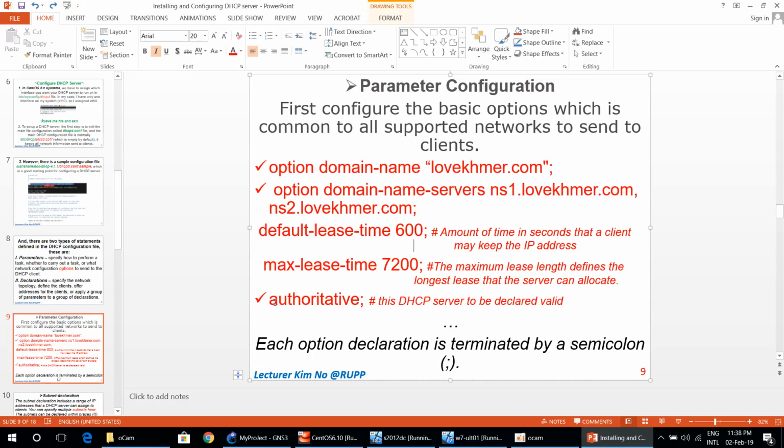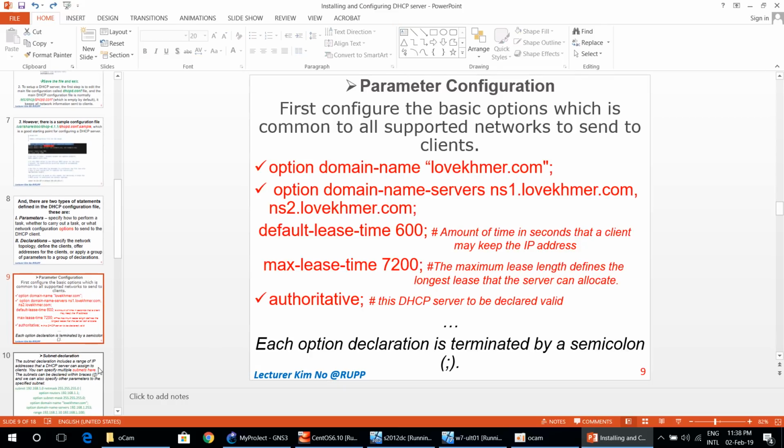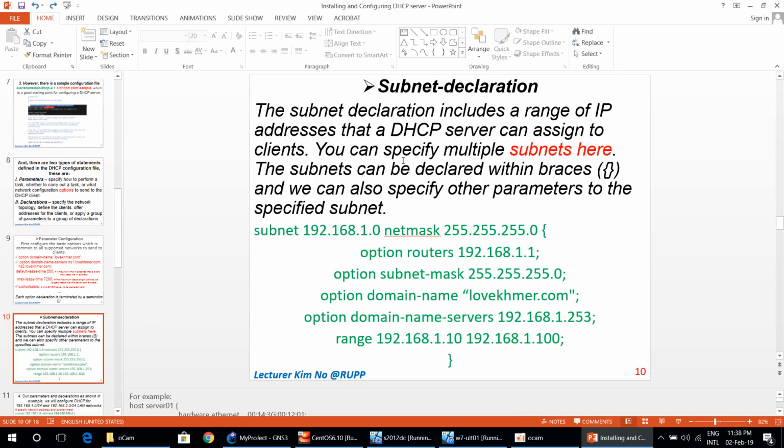And we have one more option, authoritative. This is for the DHCP server to be declared valid. Okay, these are the parameter configuration options that you need to provide from the DHCP server to the DHCP client. Each option, you have to take note, each option declaration is terminated by a semicolon. If you don't use a semicolon after each option, you will get an error when you start the DHCP service.